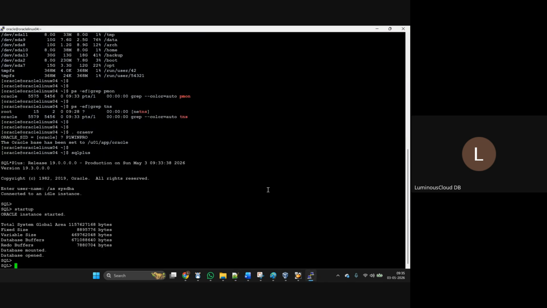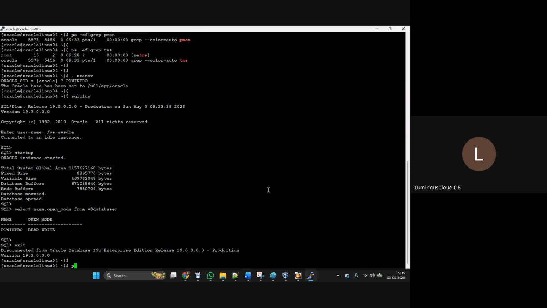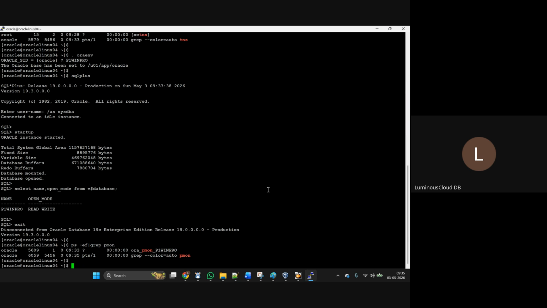Now see here, I started my database. Here you can see: select name, open_mode from v$database. Is the database running or not running? Yes, it is running. Let me exit from here. Just give ps -ef | grep pmon. Okay, the database is running here.